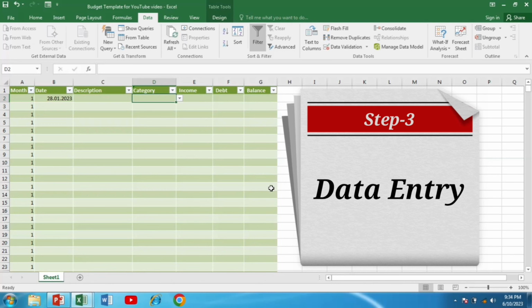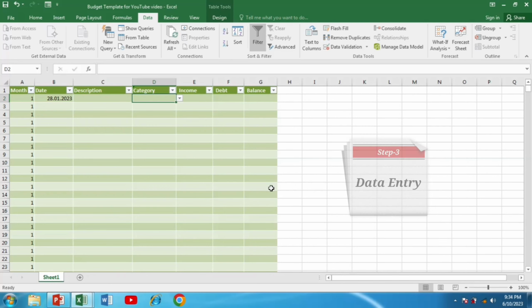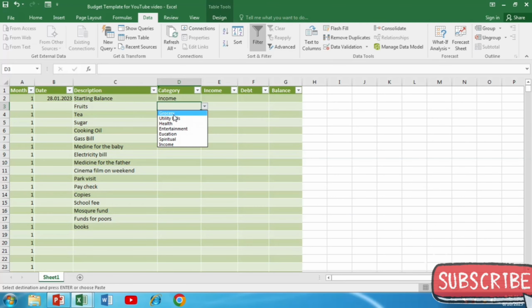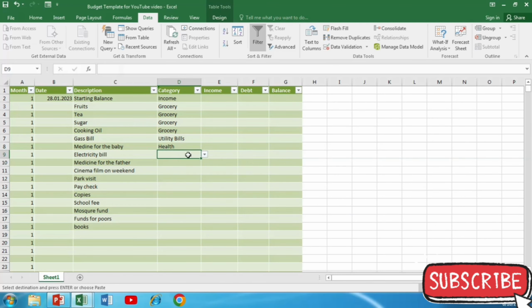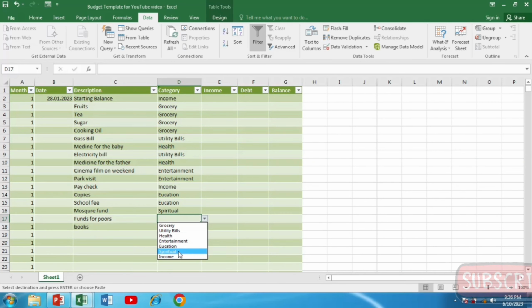After creating the categories, now our next step is to put some data into our sheet. So I am going to enter the data into the sheet. So you just have to hold for some seconds. So as per the description, I have selected various categories in front of them.